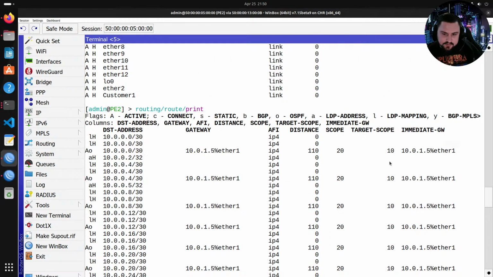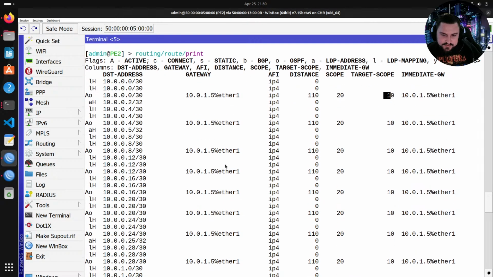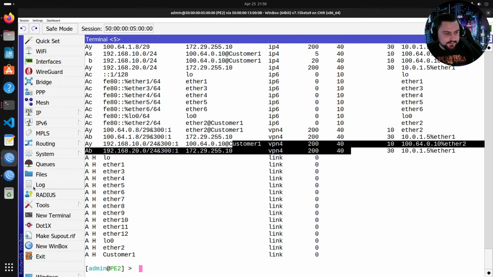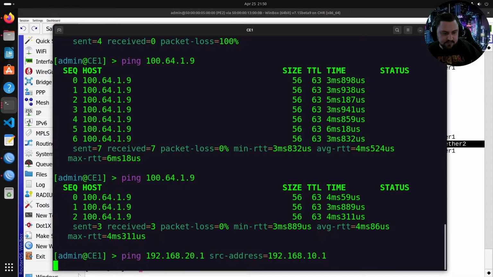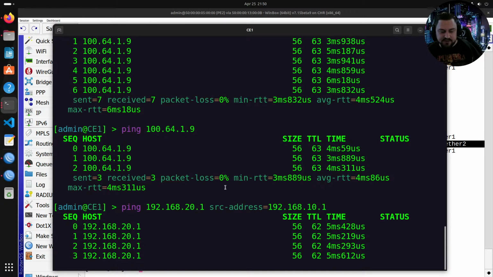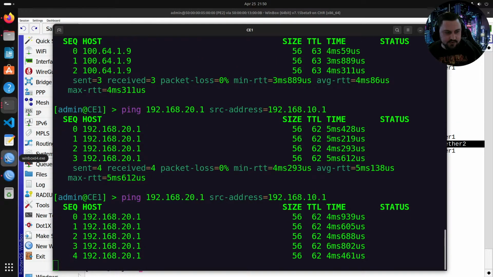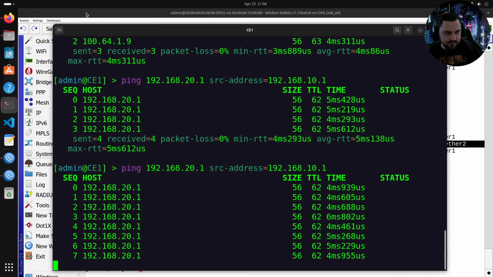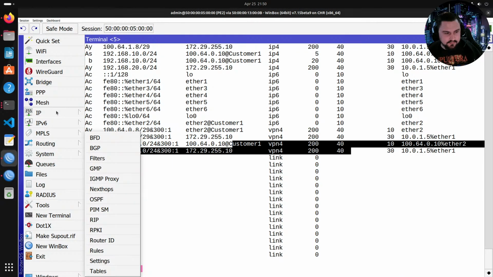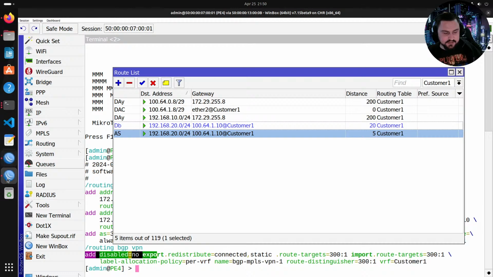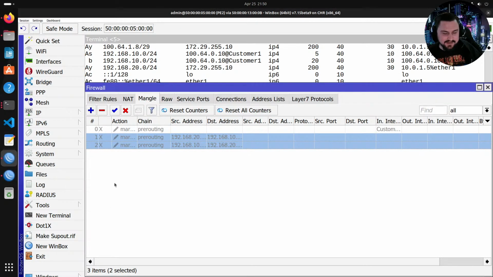What is this information here? Target scope, distance. Here we've got our VPN v4 routes. Let's do a test from the CEs. All right, but this works now. And I don't have the mangle rules, right? Let's just make sure I don't have the mangle rules enabled. So IP firewall mangles, they're still disabled. So I'm not forcing this into the routing table now. Although it's still, it still looks weird to me.